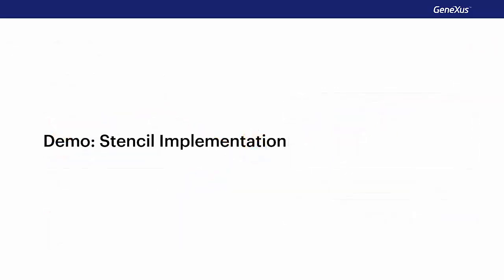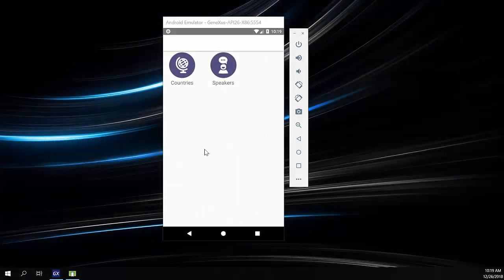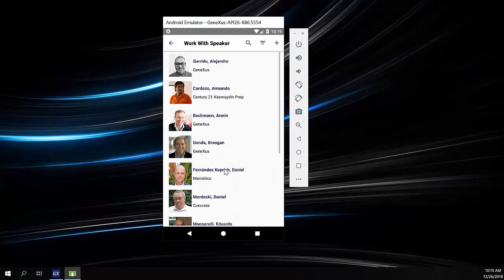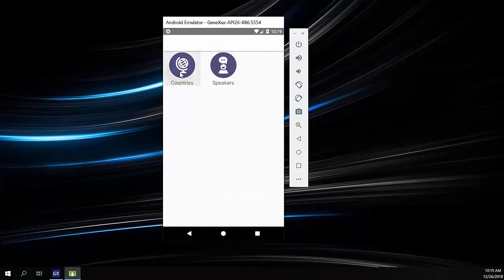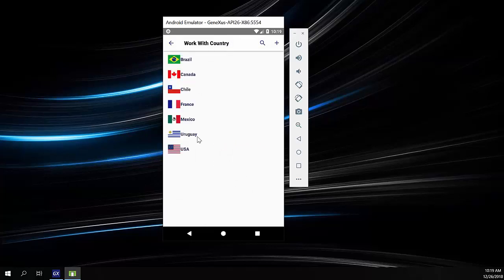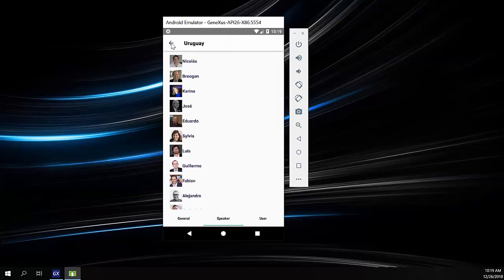Let's take a look at all of this in GeneXus. First, let's review the list of speakers. As we've already seen in the presentation, and also in the countries, let's see the speakers of a country, and note that they're different designs.